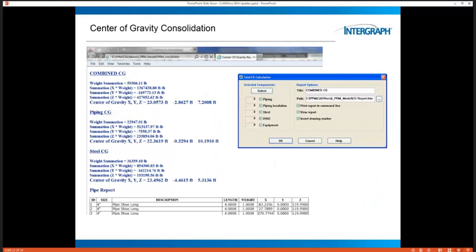Center of gravity. We've always had center of gravity, but we never had a combined CG. So now we have the ability to give you that. So not only does it print out the center of gravities for each individual discipline that we see here, but it also combines everything for you, and it prints it out in a nice little report. So if you needed the combined CG, now you have it in 2014.